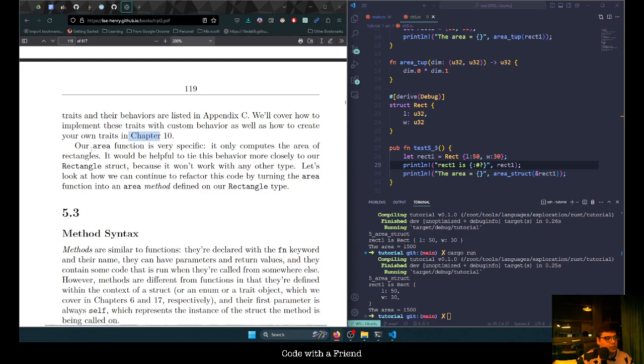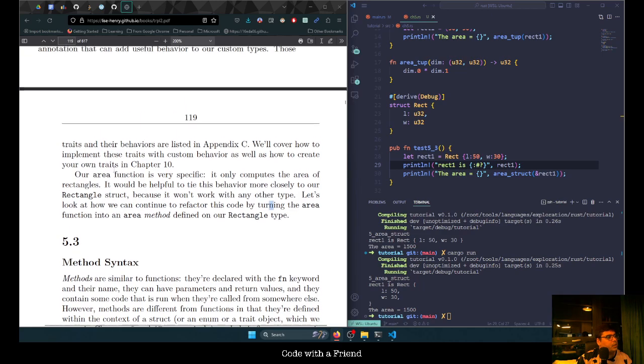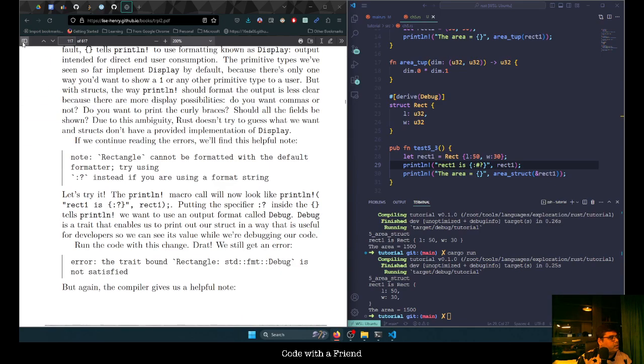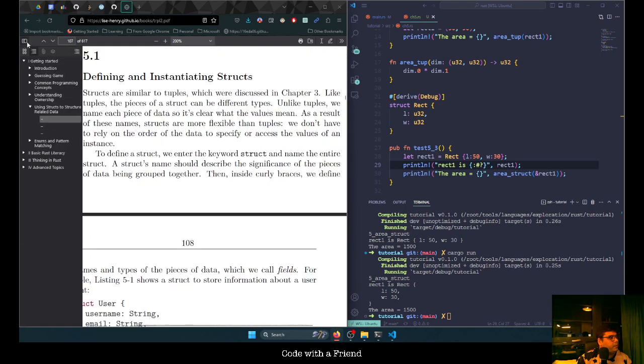We have been using them so far. Our area function is very specific. It only computes the area of rectangles. It would be helpful to tie this behavior more closely to our Rectangle struct because it won't work with any other type. Yeah. So I guess we're at the end of chapter 5.2, but we can sort of go back to 5.1 a little.